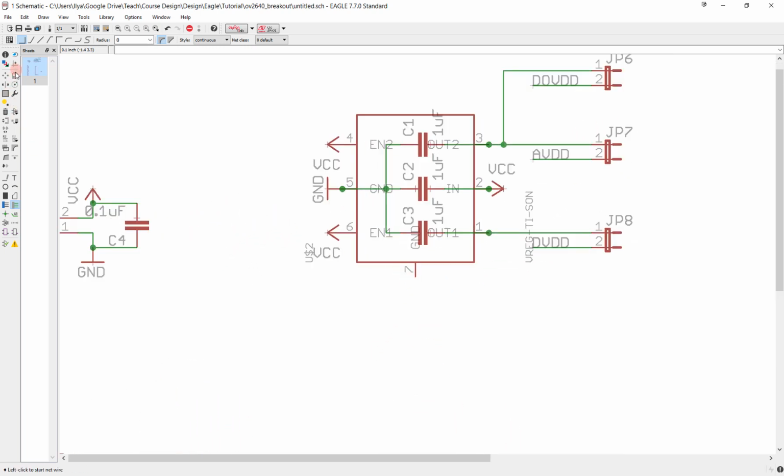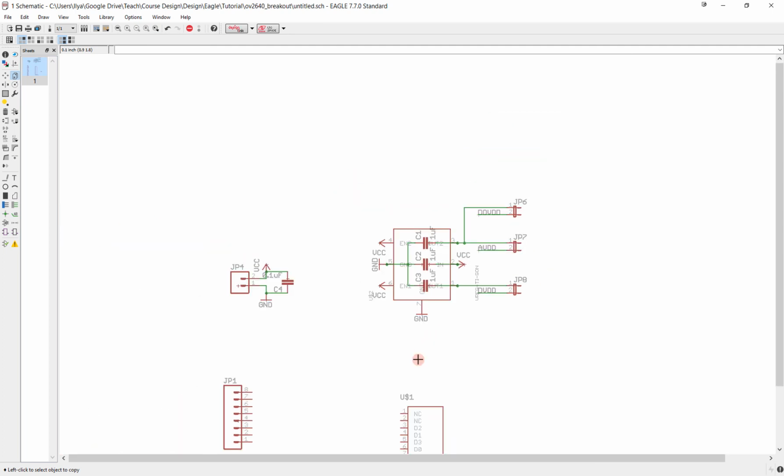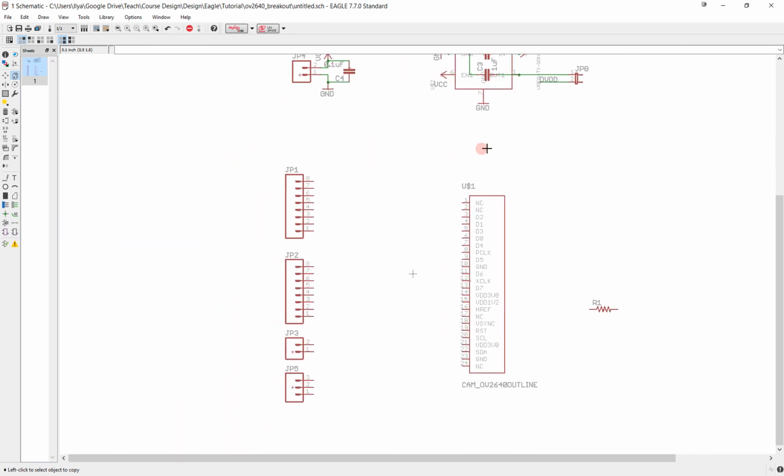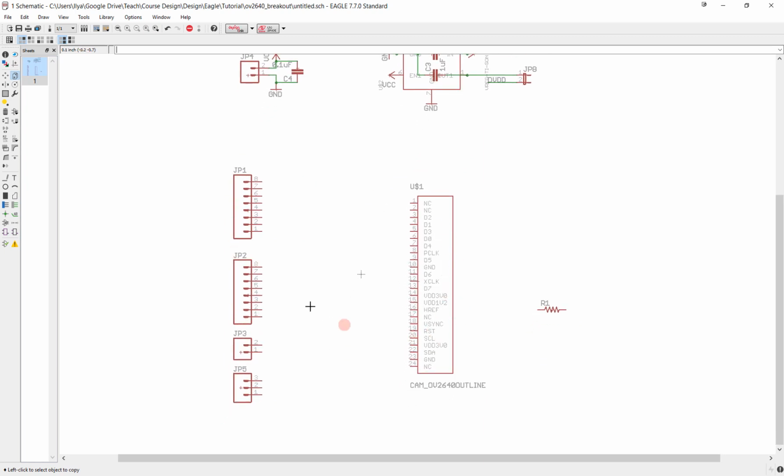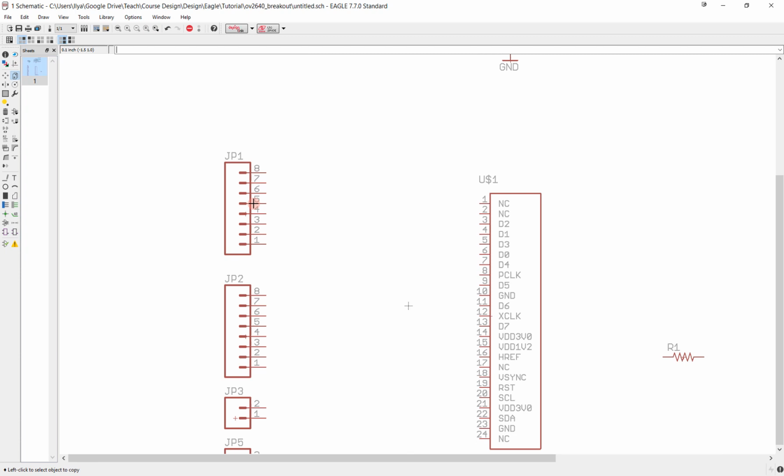Oh, I guess I also forgot one part over here. I need a ground on this pin. Okay, now we're set. So now comes the labeling of all of these various inputs to these 8-pin headers. And let me go through that kind of quickly right here, but try to keep following along.